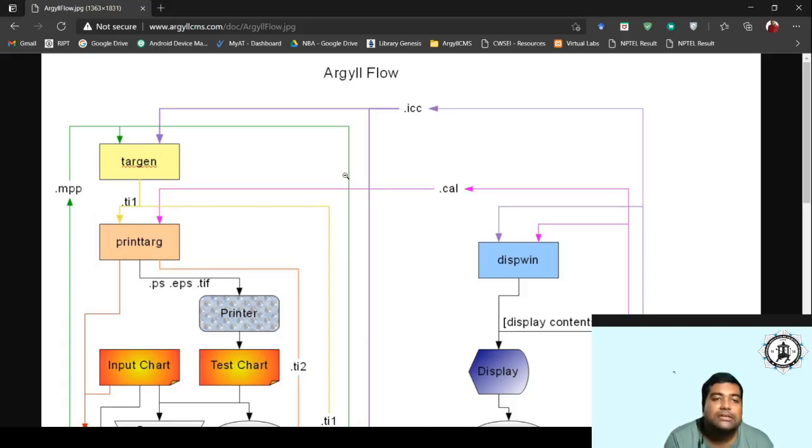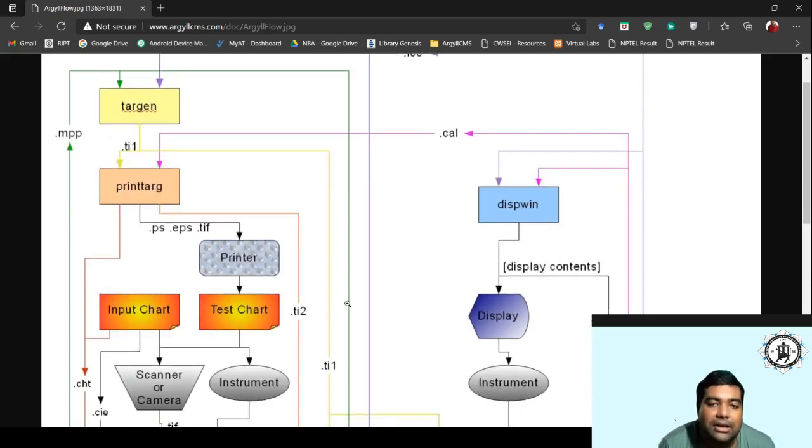Next, what we have got is printtarg. Printtarg means we are going to prepare a PS, EPS or a TIFF file for that target. So target generation is only generating that target. It's not giving you the output in a printable or viewable file. For that you need to generate the print target.